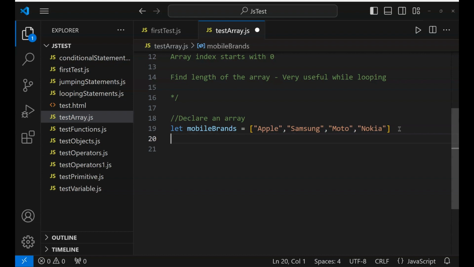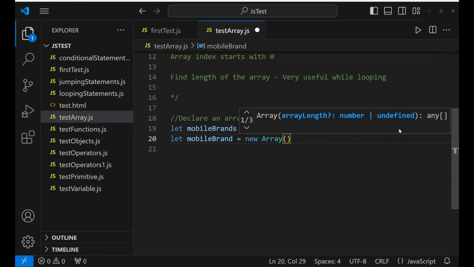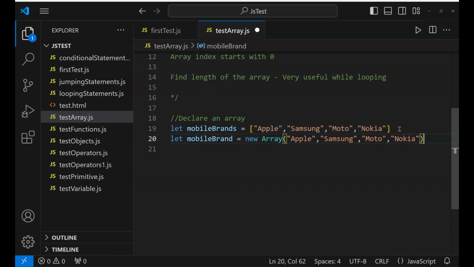Okay, and this is one way of declaring an array. Another way you can try is to create another array variable like mobile brand. It should be like new Array. You have to put the same values: Apple, Samsung, and what else? Moto, and Nokia. Okay, so now we declared an array in two different ways.